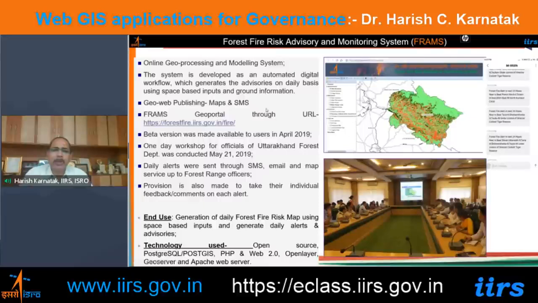What we do here is online geoprocessing and modeling. We try to identify the forest fire risk zones on a daily basis. We try to give these alerts around 24 hours in advance to the forest planners, so they can keep a close watch on the areas and avoid any severe damage due to forest fire. This system is developed as an automated digital workflow. We generate the advisories on a daily basis using space-based inputs and ground information.